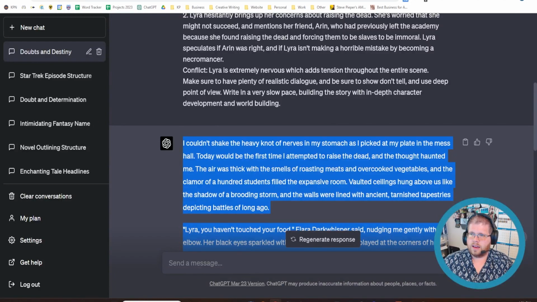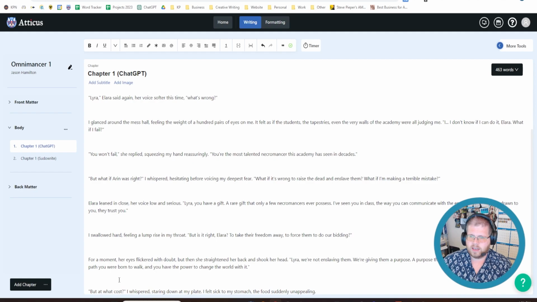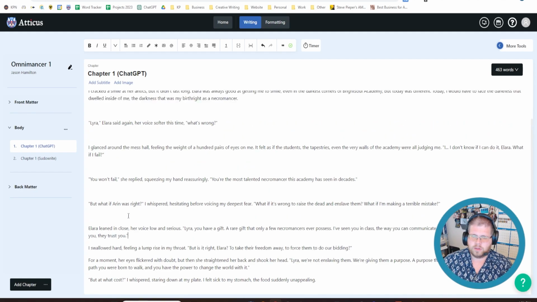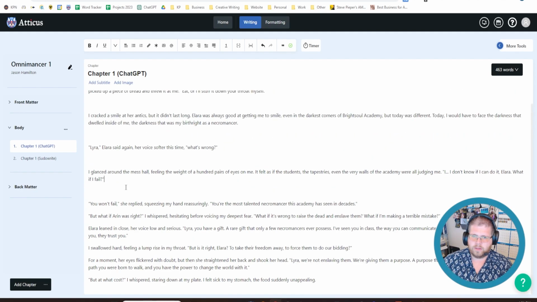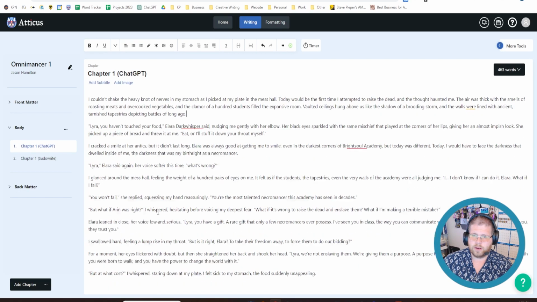And we're going to copy this into our document. I am using Atticus for this because this is where I will do all of my editing and final formatting and everything. I am associated with Atticus, just so everyone knows.